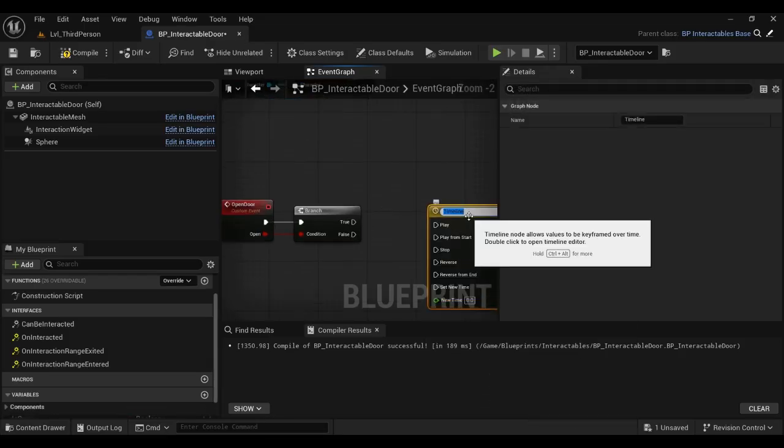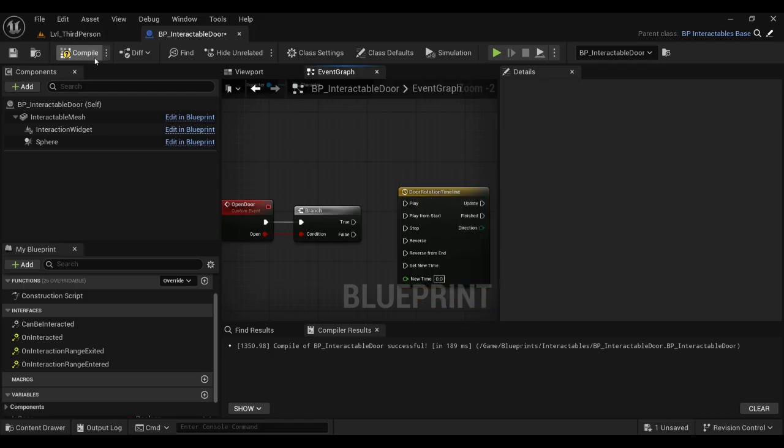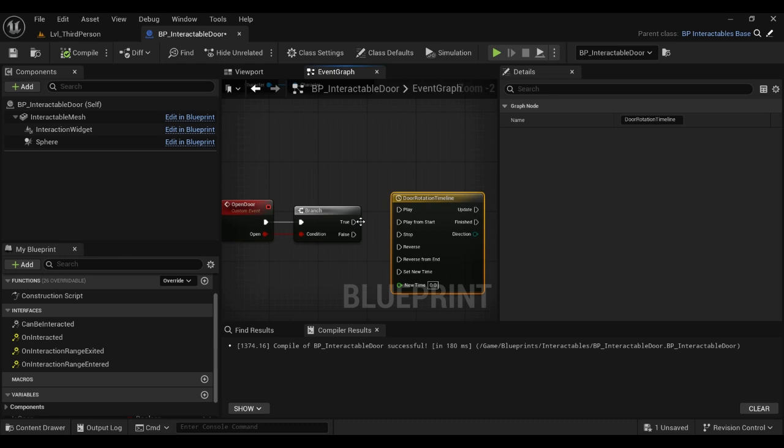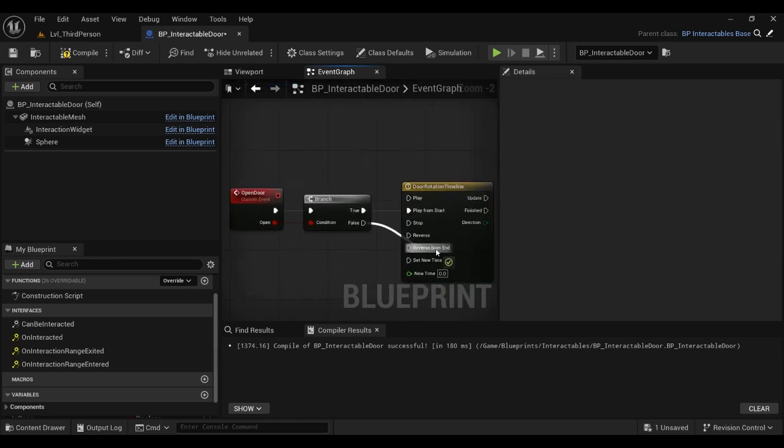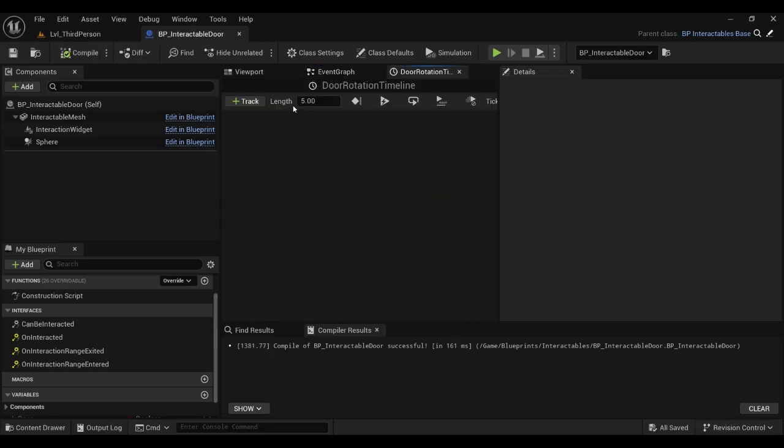Add timeline. Let's call it door rotation timeline. So if we want to open it, we need to play from the start, and if we need to close it, we reverse from the end. Okay, now inside the timeline, let's change the length to how many seconds we need to open the door or close the door. For me, I want 2 seconds.